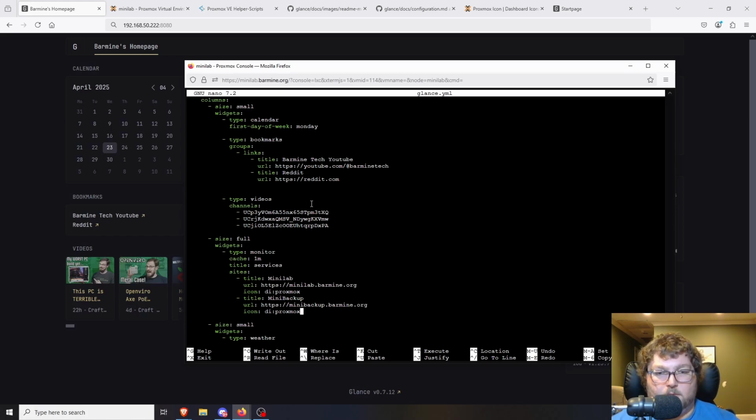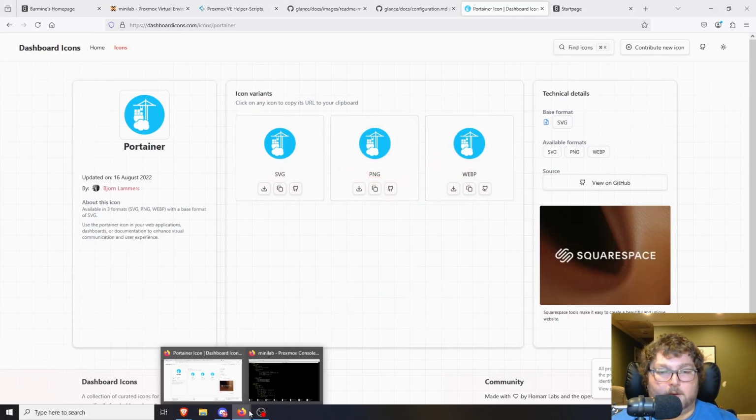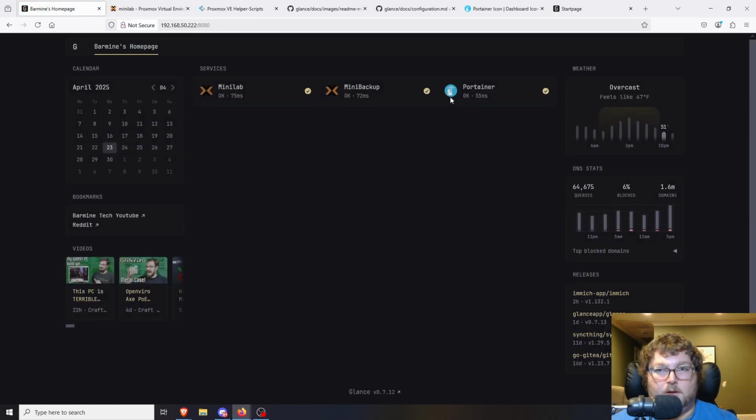So I'm just going to come below the line that I have, and I'm going to tab over. I'll do title, and then put a colon, and I'll do Portainer. Now I'll go under again, do URL, and for me it's https://portainer.barmine.org, and then I'll do icon: di, and I'm hoping there is a Portainer one available, and there is, so I could just use that. So I'll come back up here, I'll just Control O it really quick, and now it should update. And you can see over here, here's my Portainer. It has the icon in there, so it's all good.